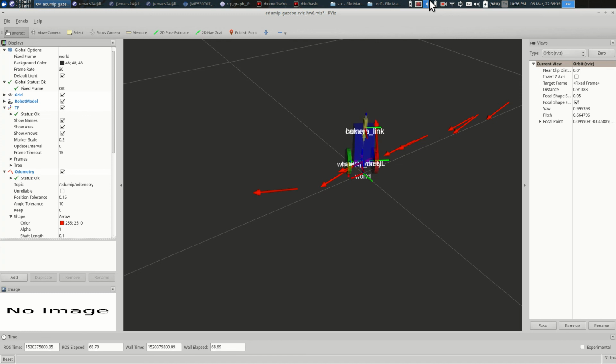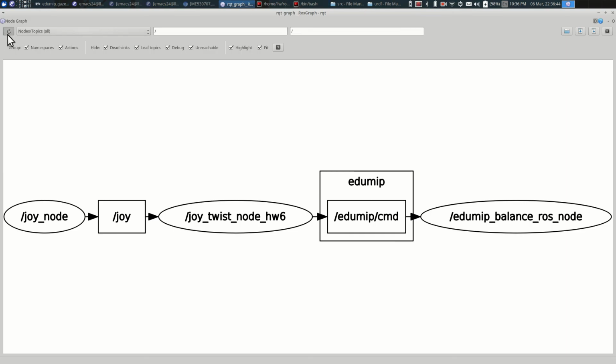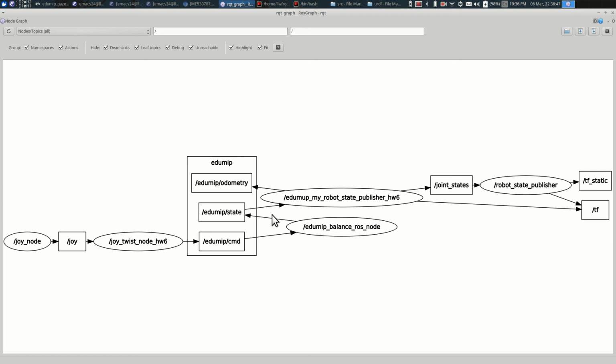Yes? Could you show the RQT graph again? Yep. So now we've got the Joy node publishing Joy, your Joy Twist node publishing Joy Twist, and we've given it a different name just so we won't have any clashes in the namespace in ROS. Edge input command is flying across the Wi-Fi to your real robot, and the real robot balancing node is really balancing. It's publishing a real edge MIP state. Your C++ node is subscribing to that, and notice that we didn't have to reconfigure the launch files.